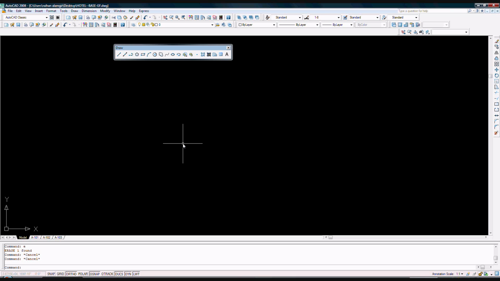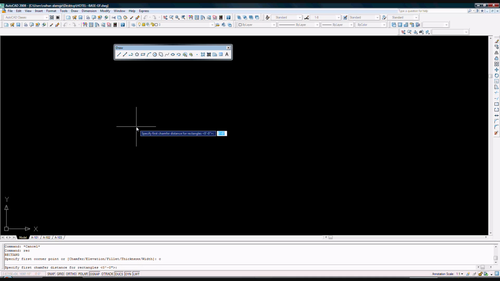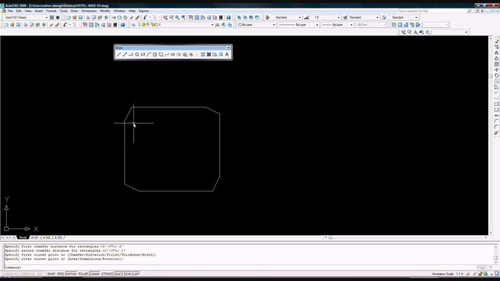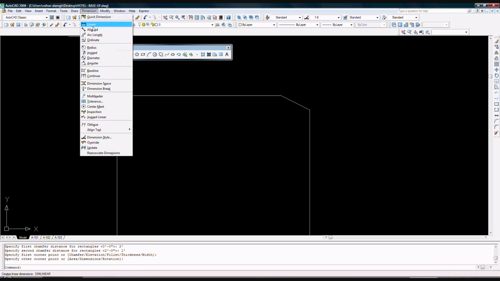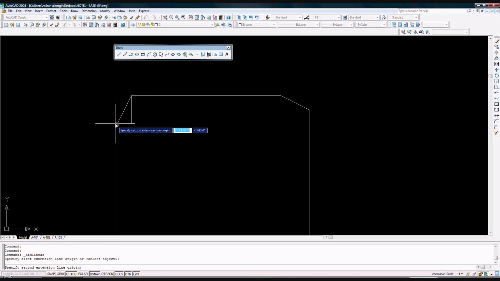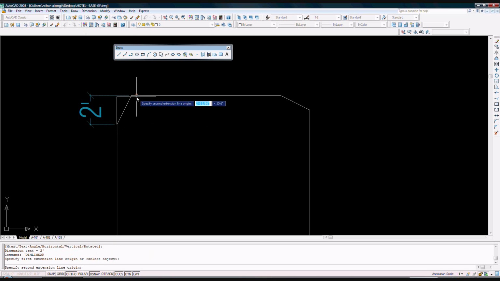The hotkey for rectangle is REC, enter, and it says chamfer, elevation, fillet, thickness and width. So I'm going to show you how chamfer works. In order to manipulate chamfer, C, enter. It says how much distance for the first corner distance, so I'm going to say 2 feet. The second one I want to put a value of 1 foot. So I'm going to draw a rectangle and see what it does. So see, one distance is 2 feet, the other one is 1 foot, that way.